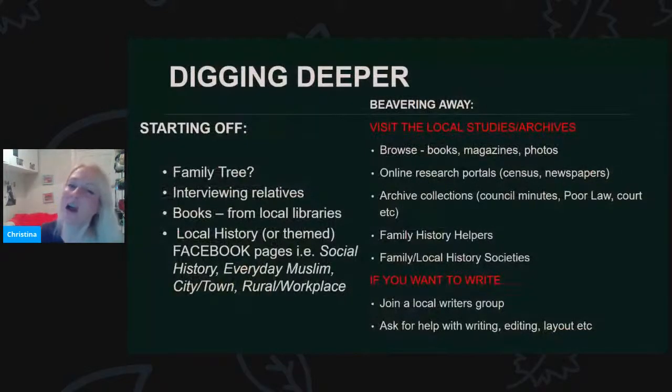So I'll just start off, for those of you that haven't really looked into it before, a quick whistle-stop tour of the things that perhaps you want to look at if you've got an interesting family history story or you want to find them. First of all, find out, have you got a family tree? Has somebody done it already? Are you going to be reinventing the wheel? Ask around. Interview relatives, which is something that a lot of young people are encouraged to do for obvious reasons. The family tree will only tell you so many things. It's the individuals and their stories that need to be delved into a little bit more.